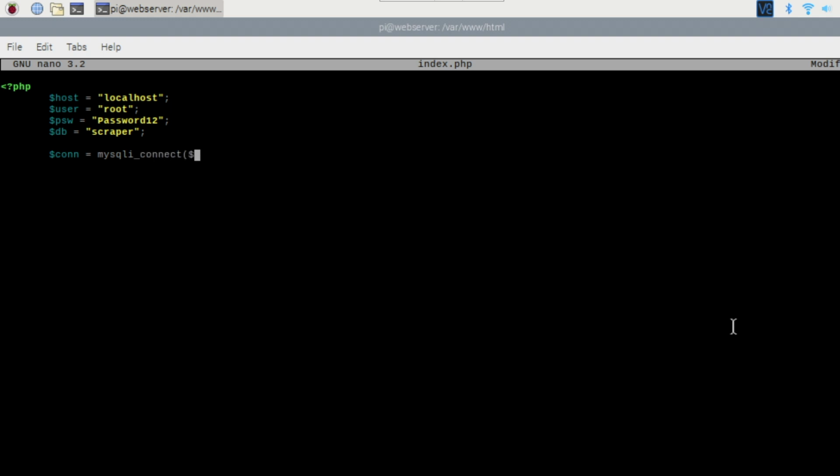And inside of this, you're going to put the variables for your MySQL connection. So it's going to be host, then user, then your password, and then the database that your table is in. And our table happens to be in the Scraper database. And so this creates the connection.